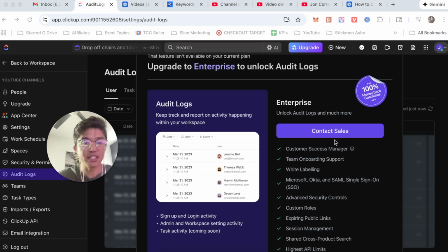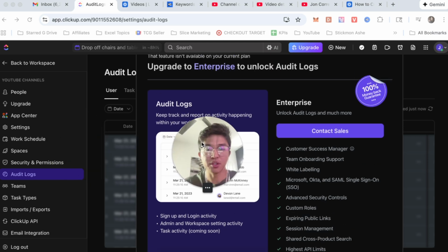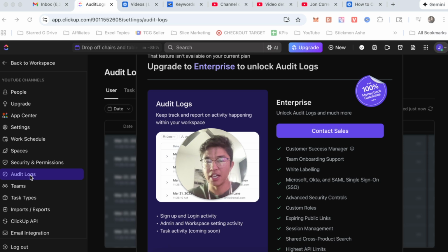But there you have it, guys. That right there is the best and easiest way that I know of to find audit logs on ClickUp.